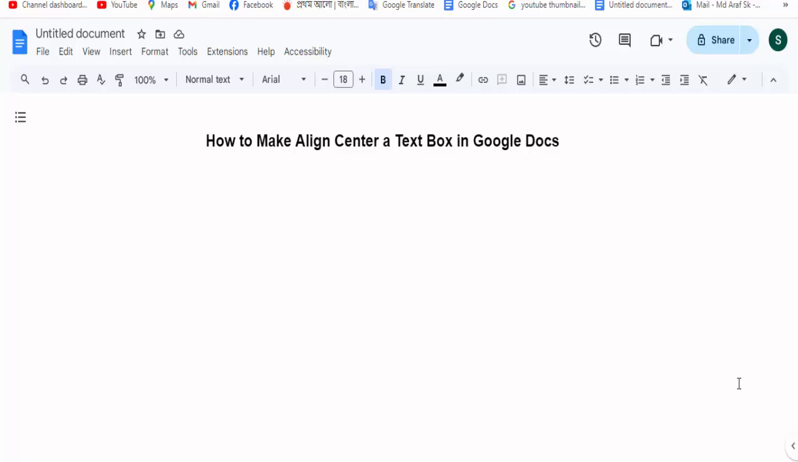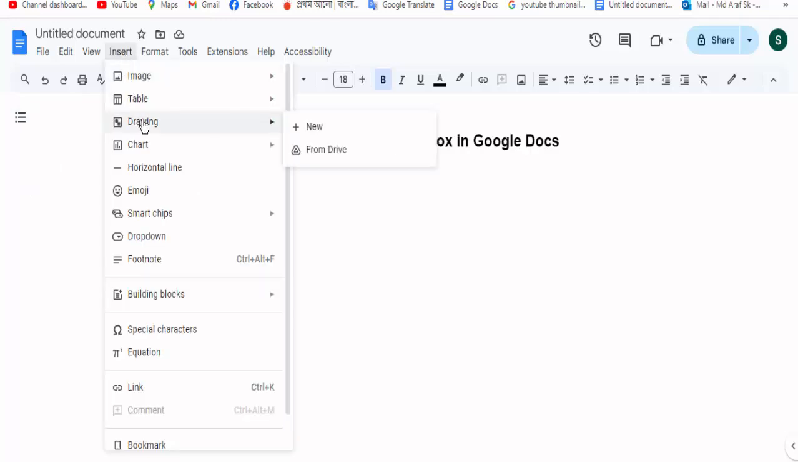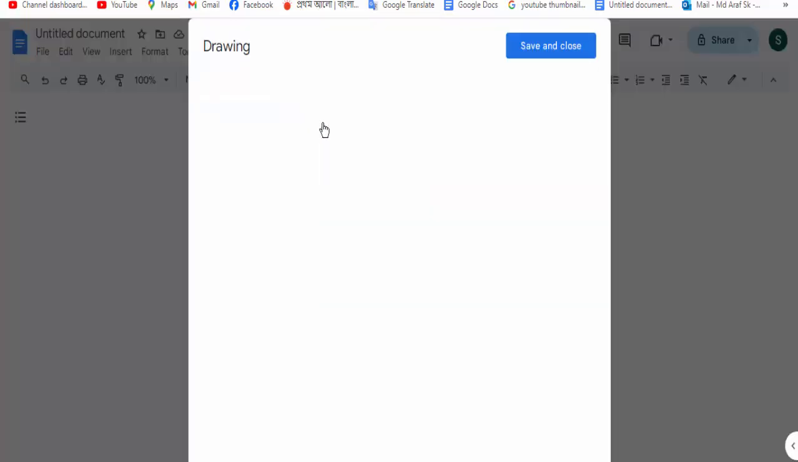Today's video: how to align center a text box in Google Docs. So let's get started. At first, open your Docs file. Firstly, click the Insert menu option, click the Drawing option, and click the New option.